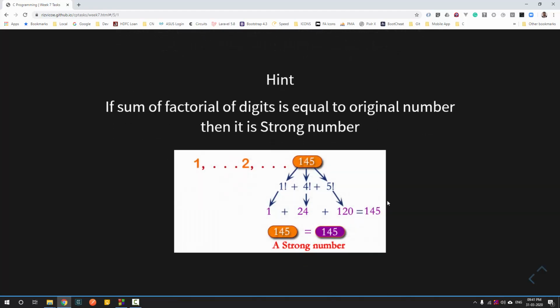Strong numbers are nothing but any number if we separate out the digits, and if we take the factorial of those digits and add them up, if it equals the number itself, then we call it a strong number. You can see over here, for example 145, if we do 1 factorial plus 4 factorial plus 5 factorial and we add them up, we get 145. That means the original number and the addition of the factorials are the same. That means it is a strong number.